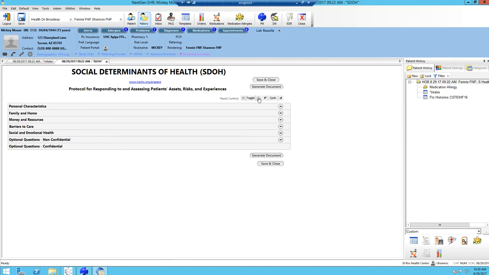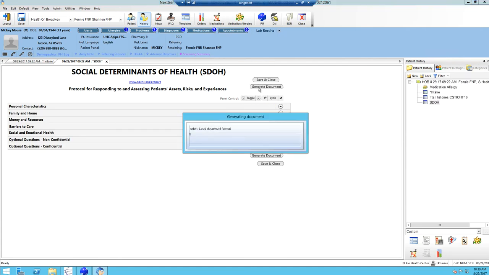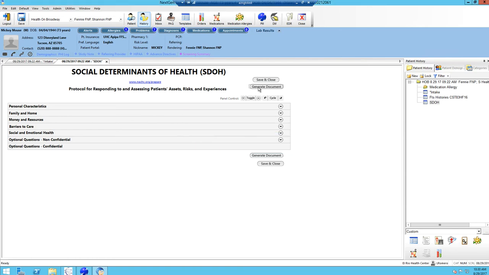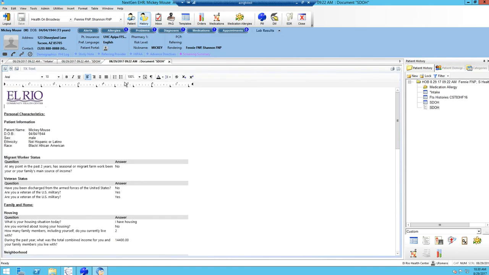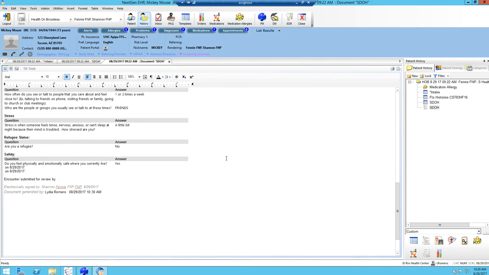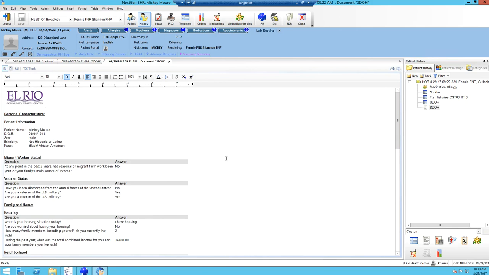So really all you need to do is click this generate document button. So that's all we have to do. So I'm going to click the generate document button. And I'm going to go ahead and do that. So I click generate document. It generates the document for them. And here it is. Here are all of their answers here.